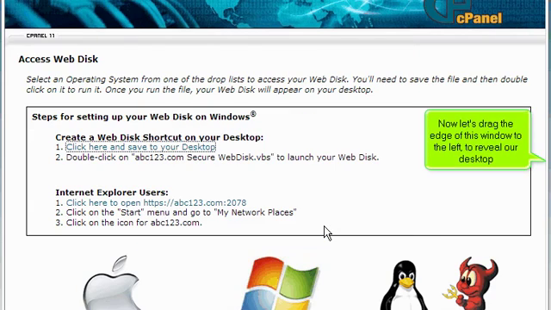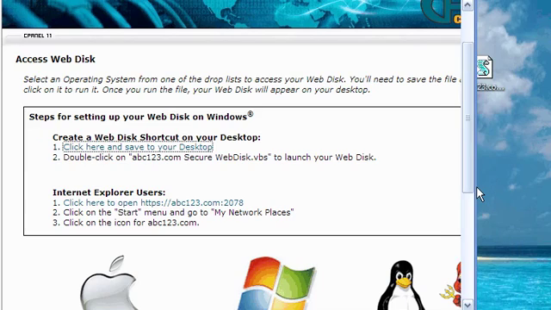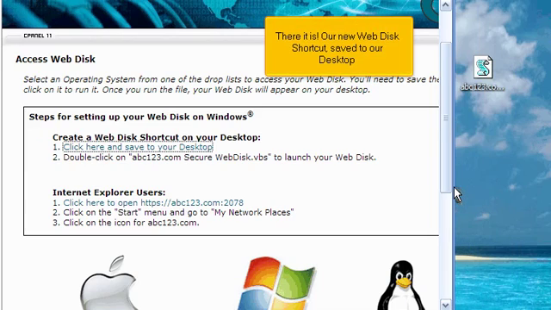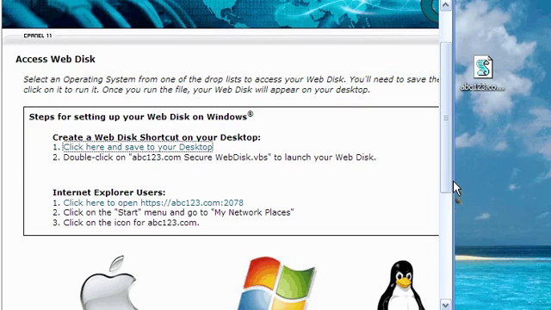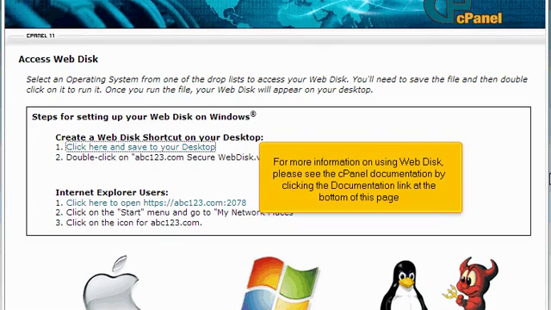Now let's drag the edge of this window to the left to reveal our desktop. There it is, our new WebDisk shortcut saved to our desktop. To launch WebDisk, you would simply double-click the icon here. For more information on using WebDisk, please see the cPanel documentation by clicking the documentation link at the bottom of this page.